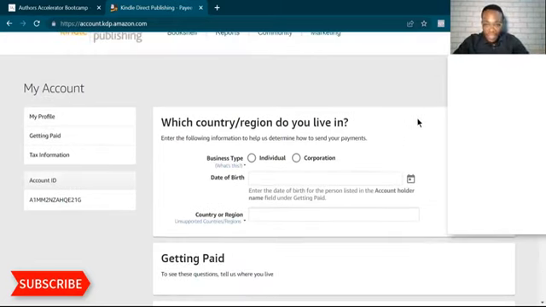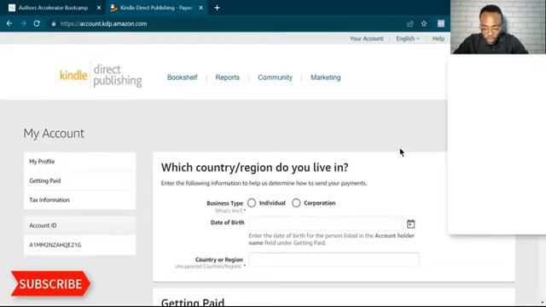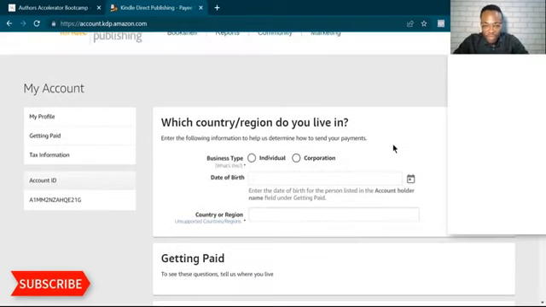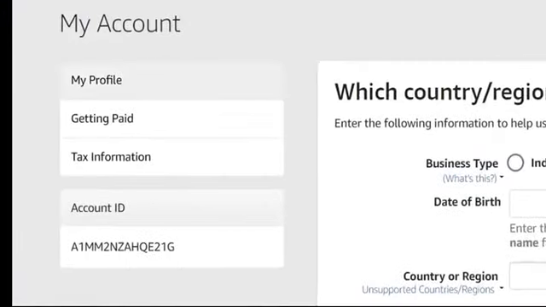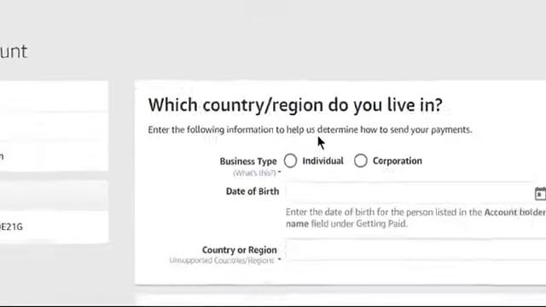Now, this is how it looks for everybody. Like I said, it brings you to this point. This is the account information that they want you to fill up. Before I tell you about the first thing they're asking, look at this part here. There are majorly three segments for this account information. The first is about your profile. The second is about getting paid, how you are going to be paid. And the third is about tax information. So we are going to take it one step at a time.